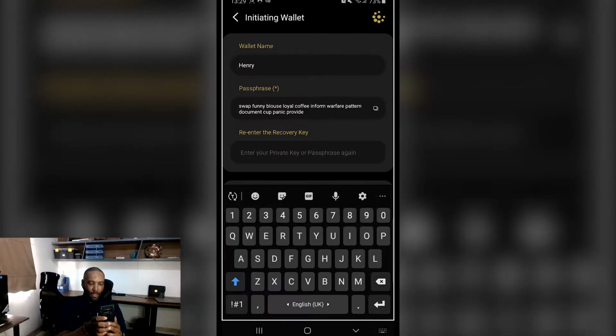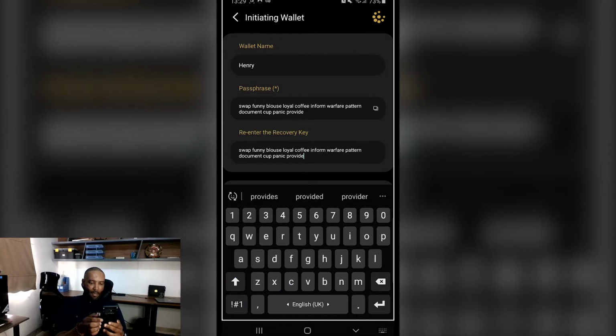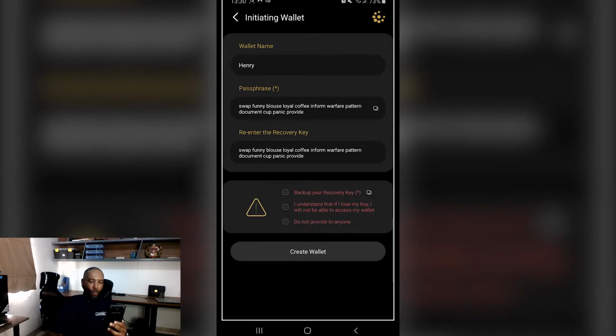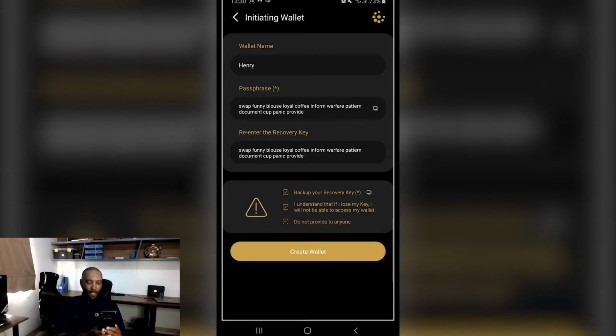Okay, so I've now copied that. Let me just save it first quickly. Then you just copy and paste those words that was given to you and create wallet. First back up your recovery key. I understand that if I lose my key, I will not be able to access my wallet. And then lastly, do not provide to anyone, and then click on create wallet.